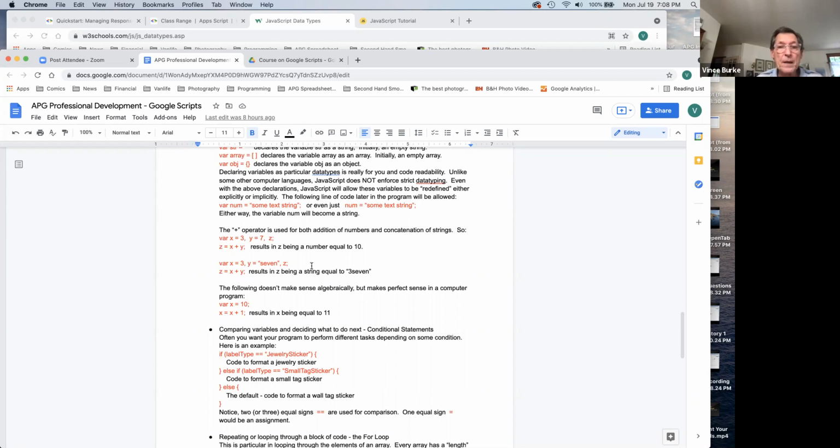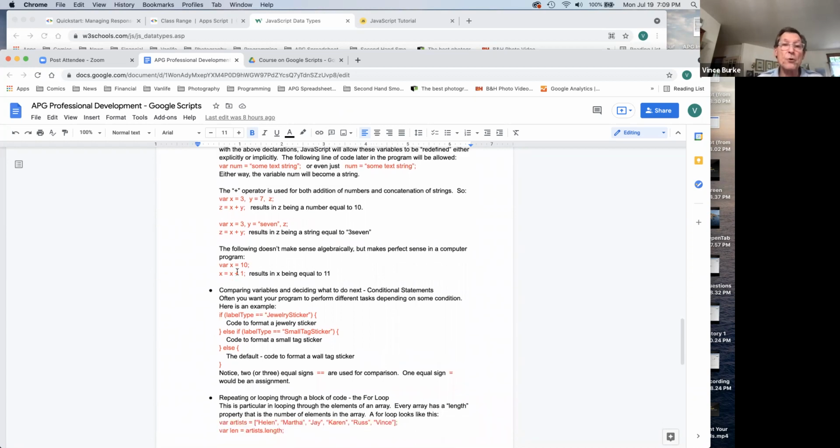So JavaScript is on the one hand very forgiving, but it can also be easy to get unexpected results because of it. In computer programming in general, this doesn't make much sense in algebra to say, okay, var x equals 10, x equals x plus 1. In algebra, to say x equals x plus 1, it doesn't make much sense. You think, well, wait a minute, how can it be equal to itself plus 1? But that's exactly what happens in any computer programming, is it takes the initial value of x, 10, and then increments it by 1. So x becomes 11, okay?